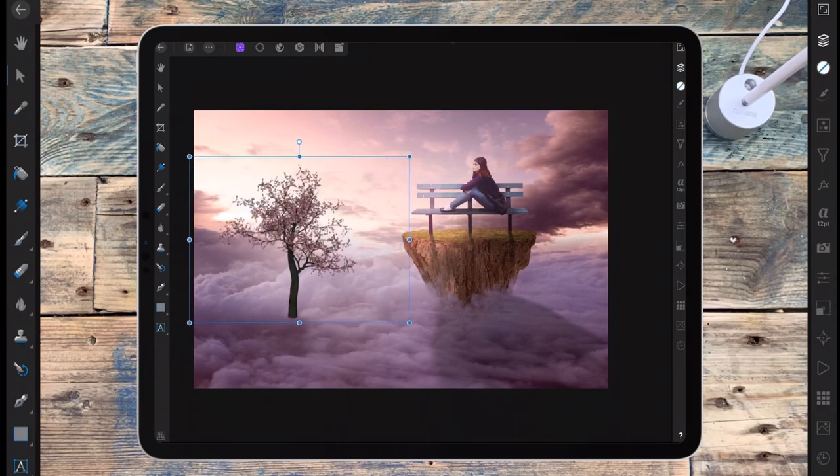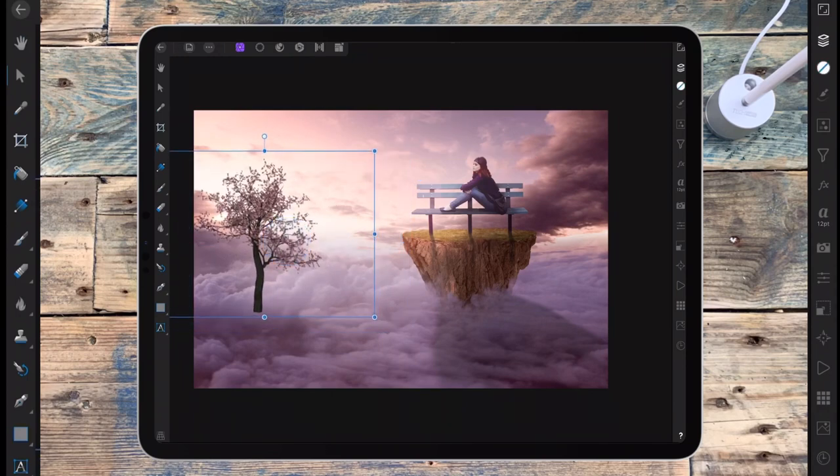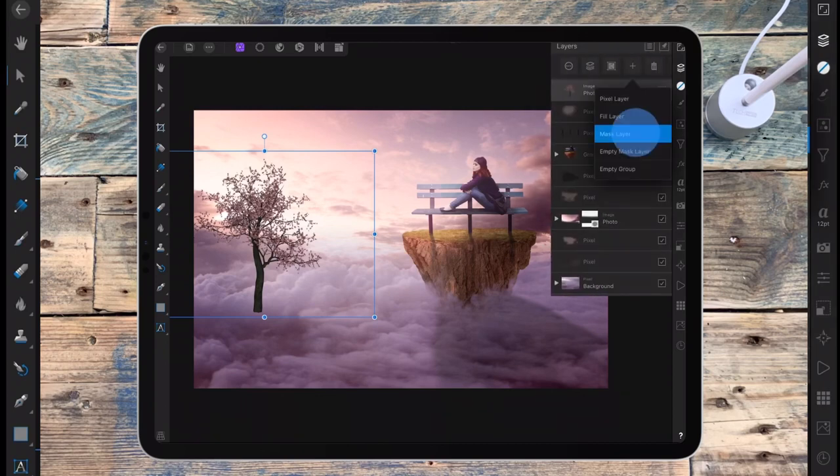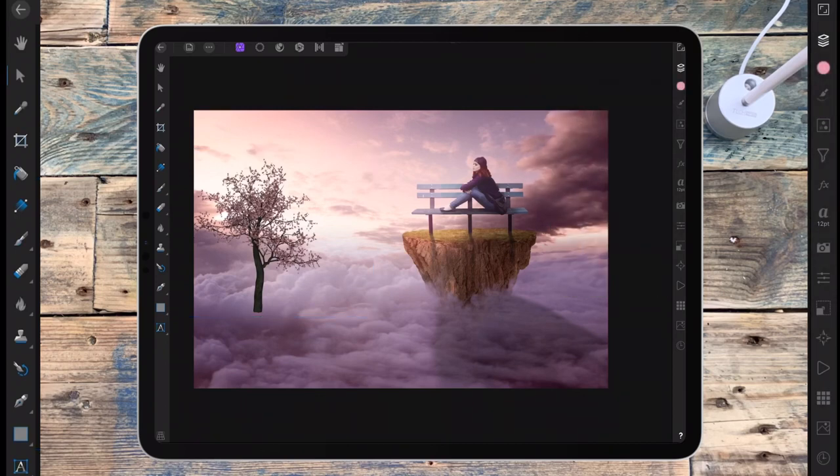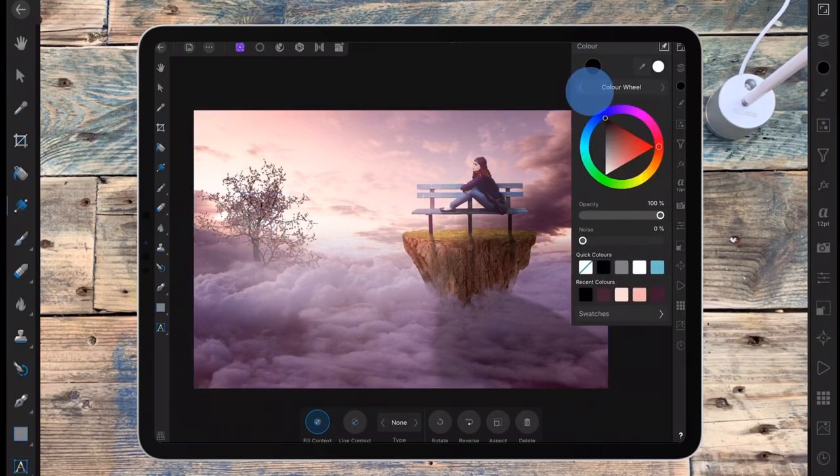I want this tree to look like it's coming through the clouds, so I'm just going to add a mask layer. And using the fill tool, dragging from the top to the bottom, I'm going to put the bottom colour on black and the top colour on white. And it's just going to help give it that fade.